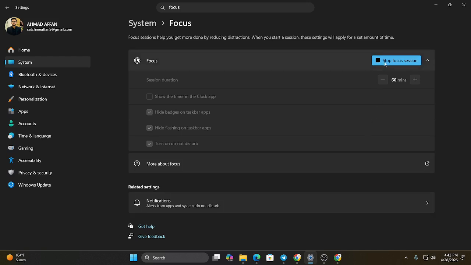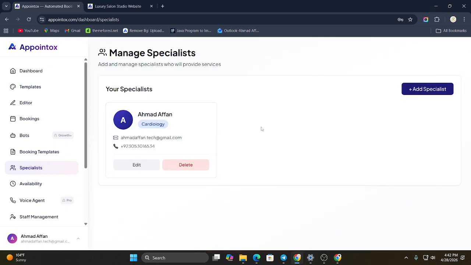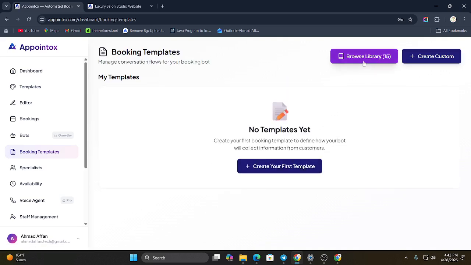Let me enable the focus mode so we don't get any notifications. So now the specialist is created. Now we select a booking template. We will go to library.